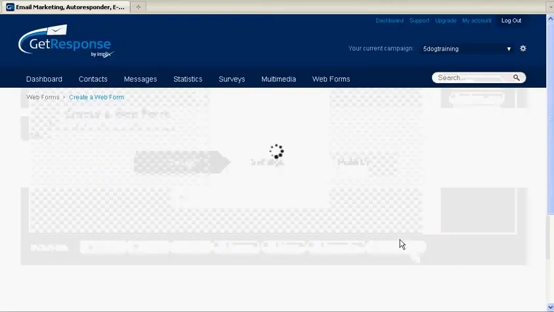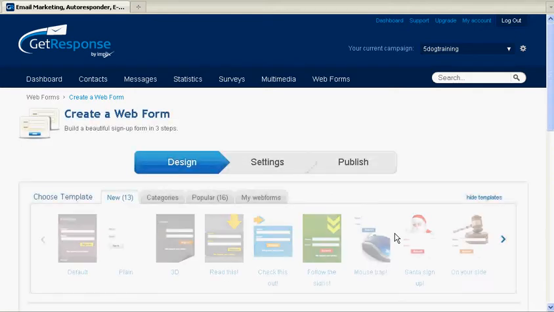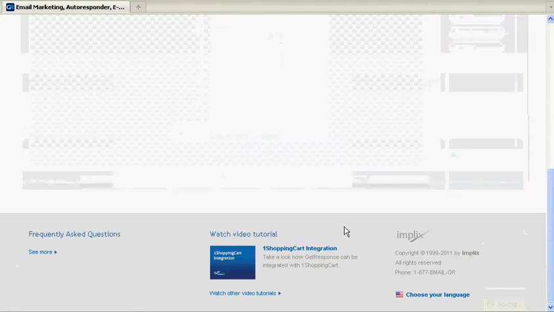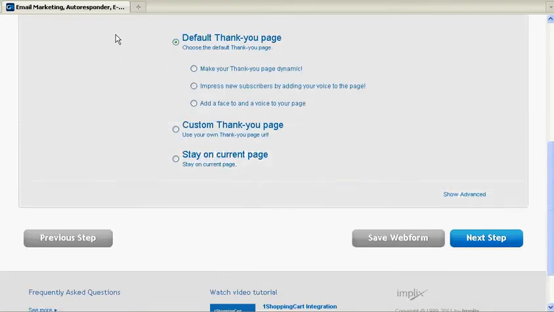And then I say, oh, there it is. And next step is, how do I want to create this? Do I have a default thank you page? Sure, you can do that. There's all sorts of modifications you can do, but we'll just use the default thank you page.